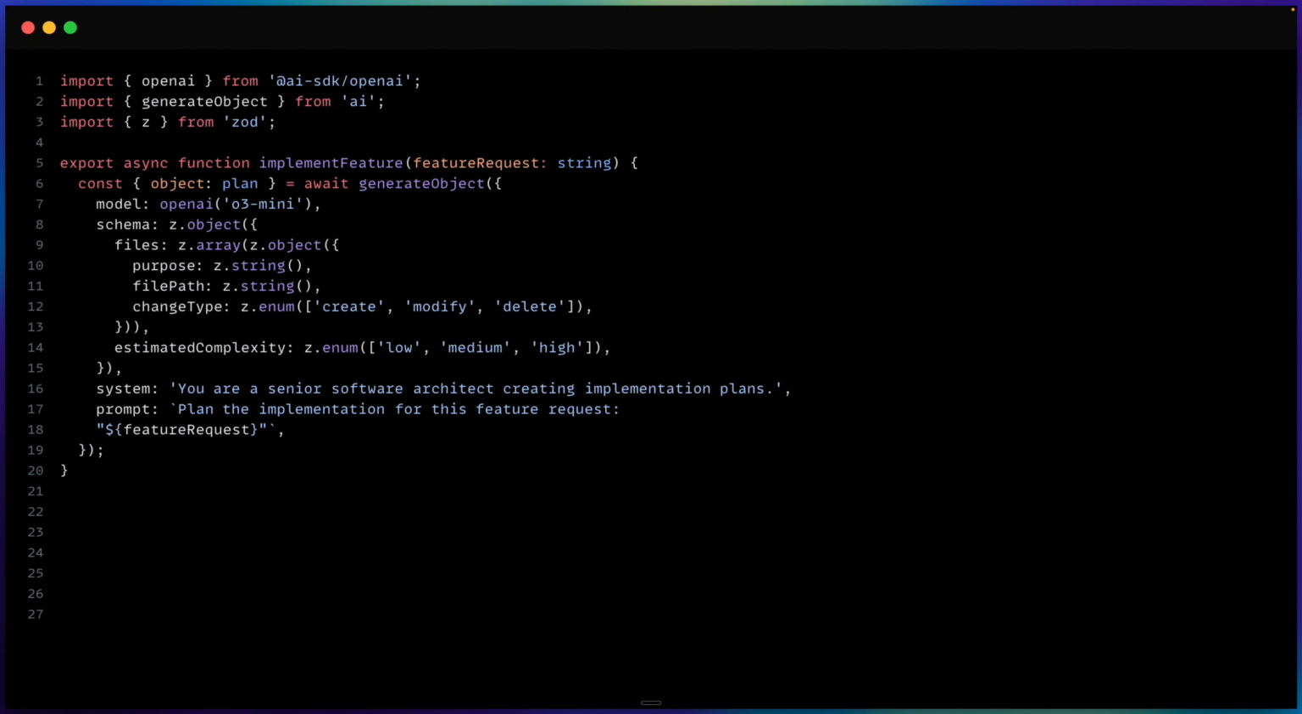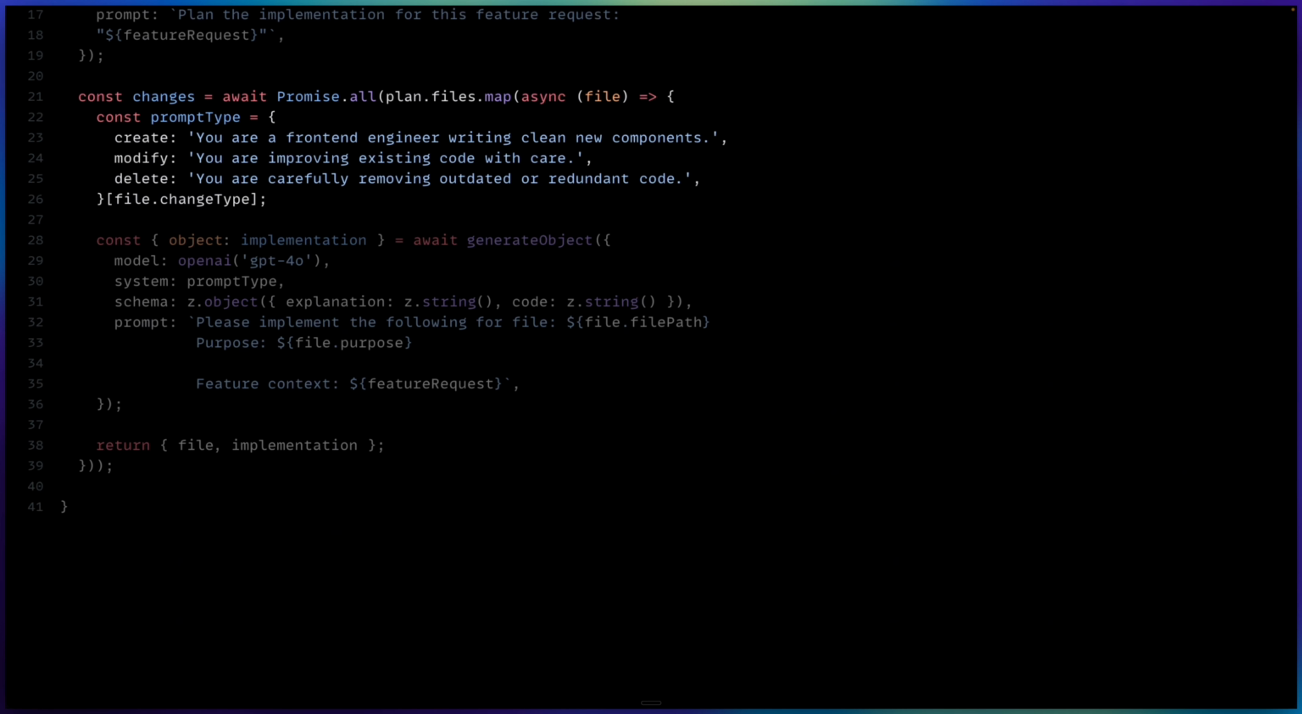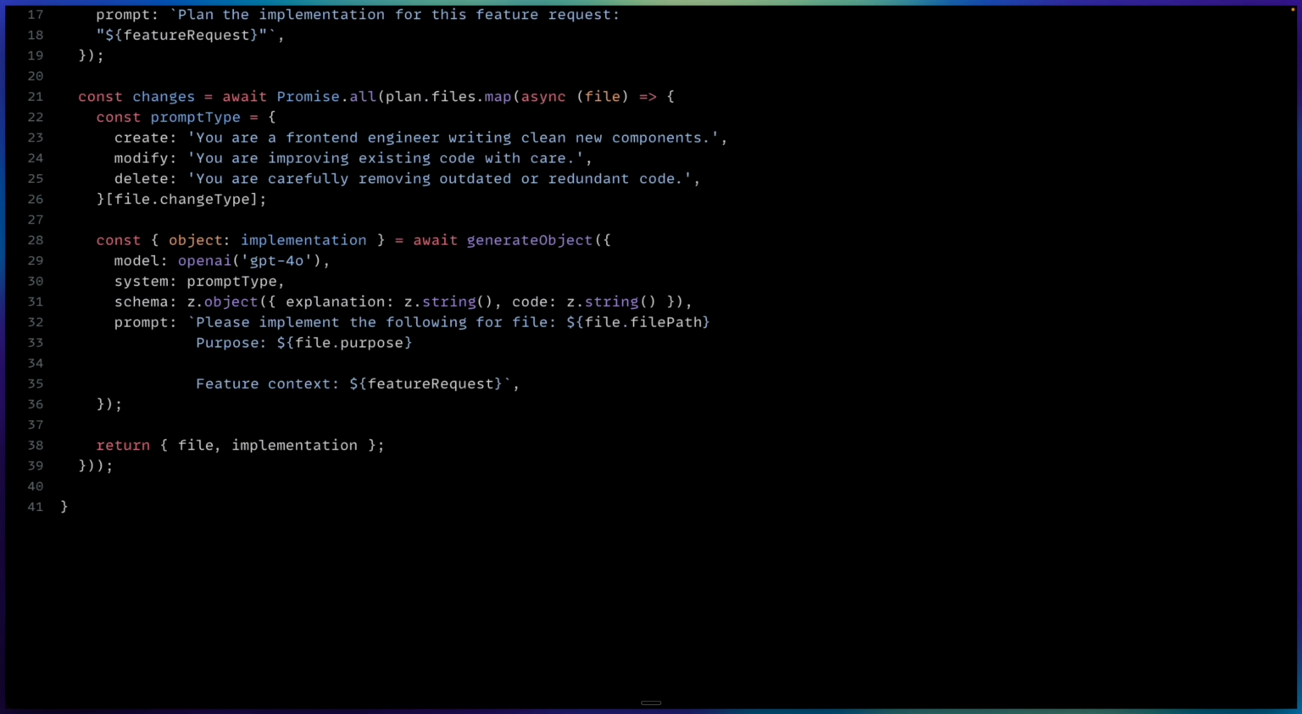Now this next part might look a little bit complex, but it's actually simple. What we are doing is mapping over each file in the plan and making a separate generate object call for each one. We dynamically select a system prompt depending on the file's change type. For create, the model is asked to generate a new component. For modify, it's asked to carefully improve existing code. And for delete, it's told to cleanly remove the outdated code. Each of these calls also include a schema for extracting the explanation and the actual code.